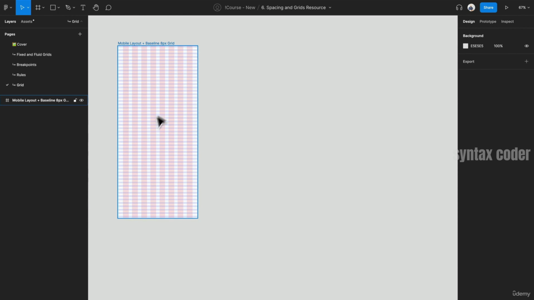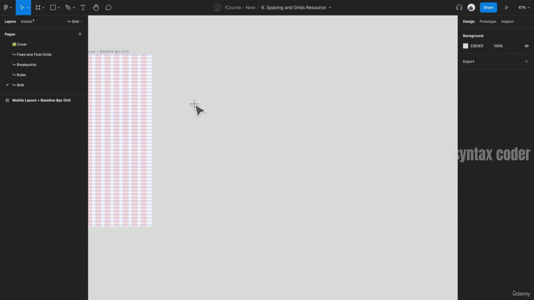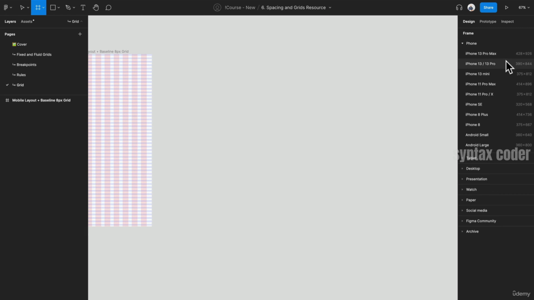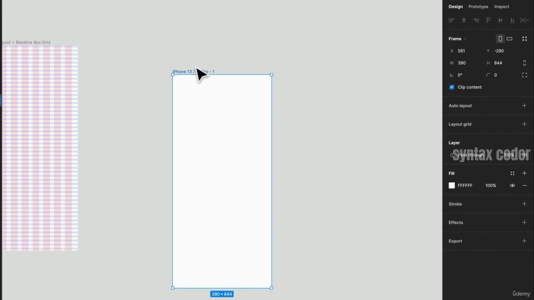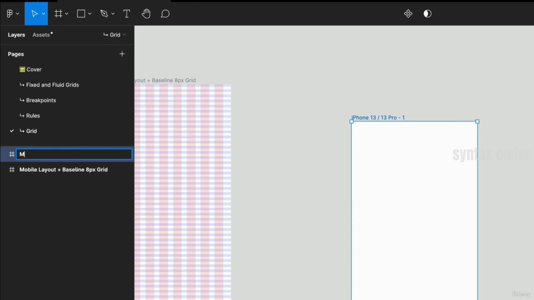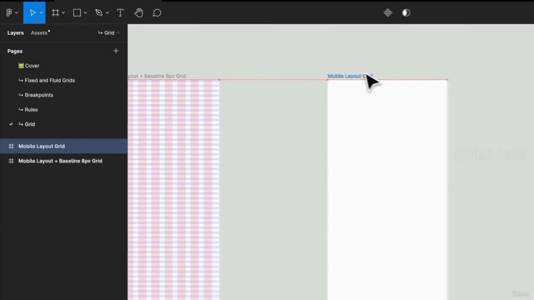So that's just our reference over here. What I'm going to do is press F, and then grab a screen. Let's just use the 13 Pro, because I think that's what we're going to use as our screen for designing, and we'll make it responsive. That way it's going to be able to stretch and shrink if we need it for larger or smaller screens. We'll just call this mobile layout grid, and we're going to bring that up here.